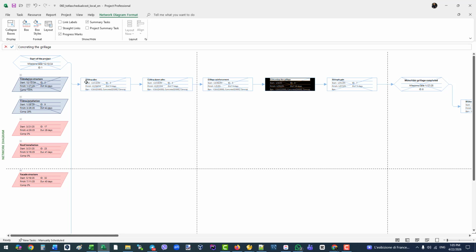You can also change how dependencies are displayed. By default, they are showing with rectilinear lines. But if you select straight lines, the links will go directly from block to block. Additionally, clicking the Link Labels box will display the dependency type, such as FS for Finish to Start.